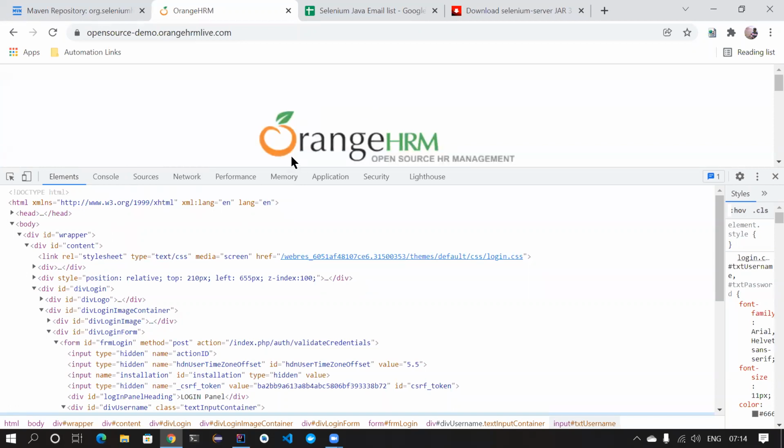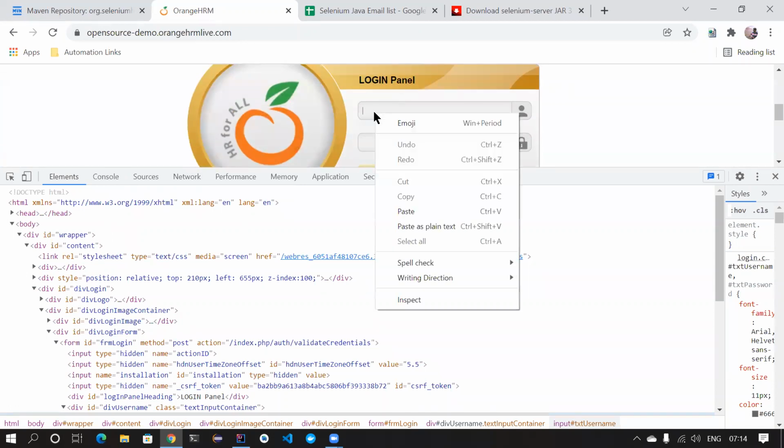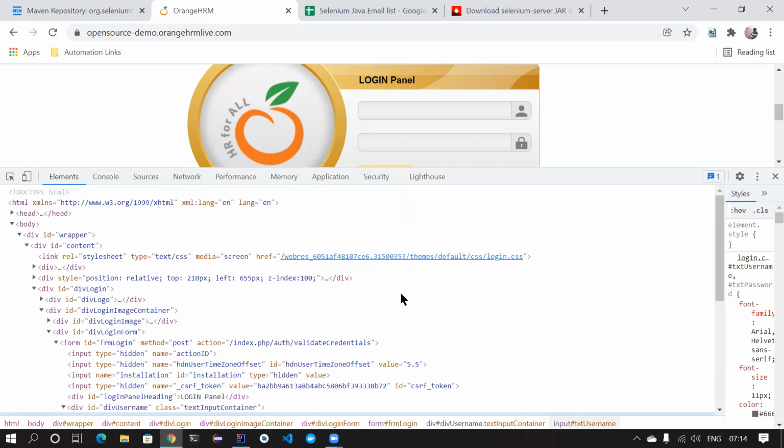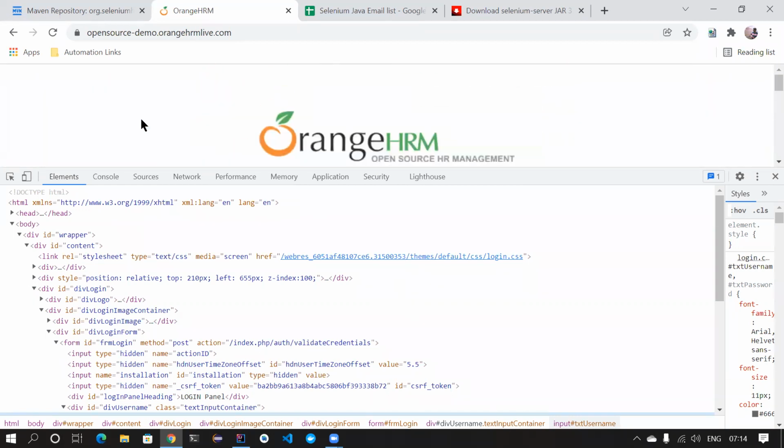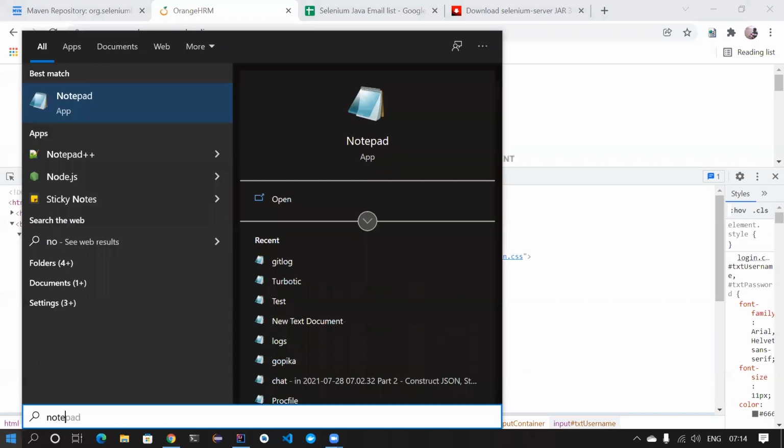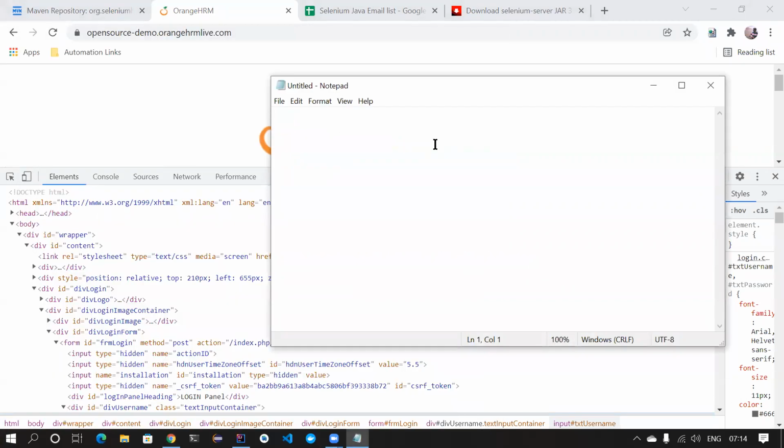So what I'm going to do is first try to find this username with the help of XPath. Okay, so let's open some notepad. We're going to learn about XPath, and there are two kinds of XPath: absolute XPath and relative XPath. First we're going to see absolute XPath.